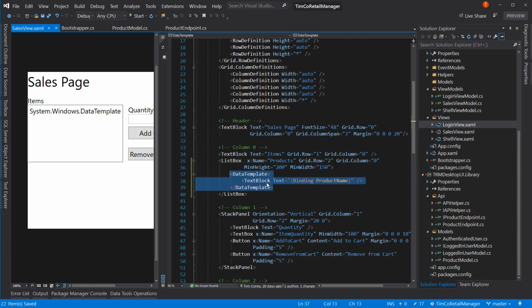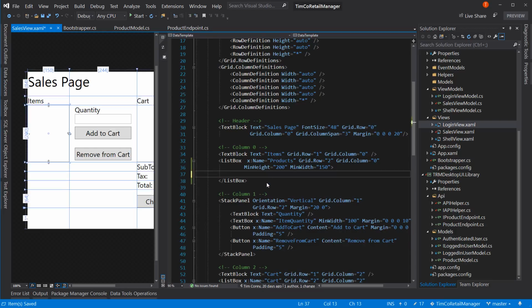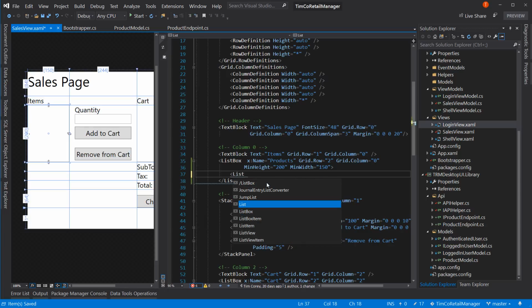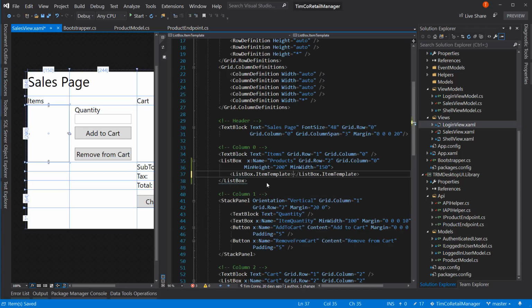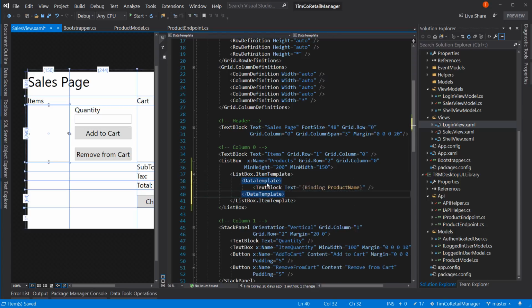In this case, I have a data template here, but I never said that it's an item template, which, why do I have to say it's an item template? I'm not entirely positive, but I'm sure it makes sense. So you have to say ListBox.ItemTemplate, and then inside here, paste that data template. That is how you define, okay, for the items, this is how you're going to display them.